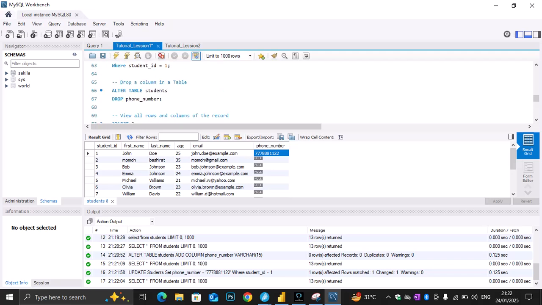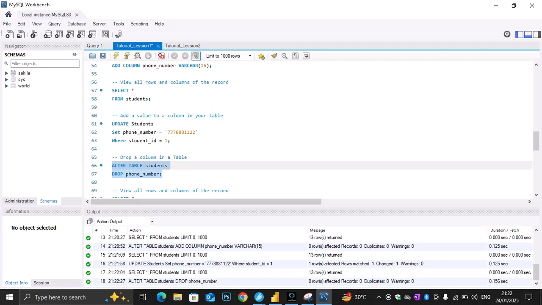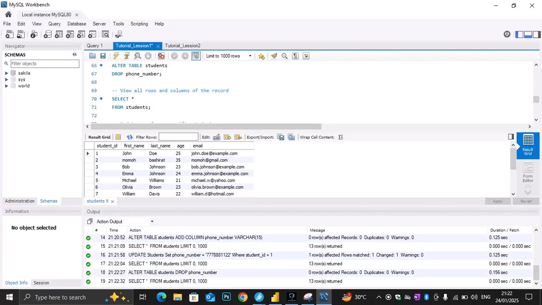Now still the same thing, we can drop the phone number column by saying alter student drop phone number. We alter and drop. So once I run it, the phone number has been dropped. When you are dropping, it will automatically delete it.